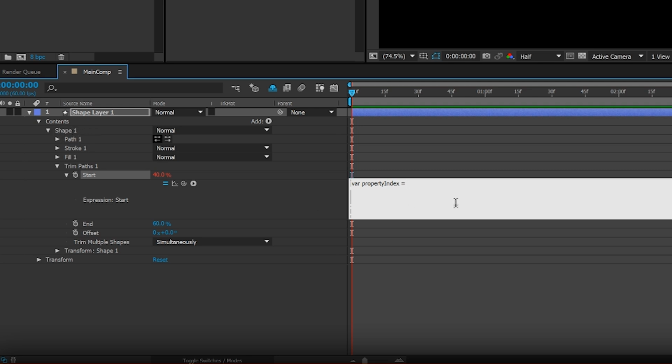So we're going to be using a selector called property group. First we need to tell it what we're counting from. So we're counting from start right here. So from this point, we need to reference this property, right? So this property, start, we're going to count up. We're going to count up once, one hierarchy, that's the trim paths. And we're going to count up a second time to the second hierarchy. So 1, 2, and we're going to put dot propertyGroup(2).